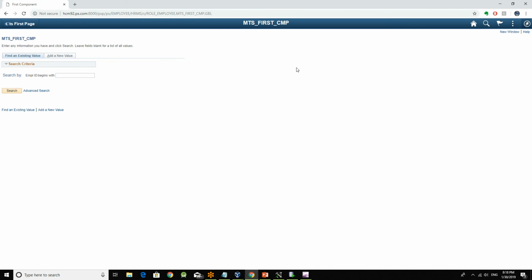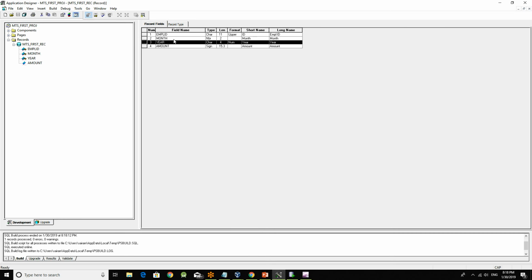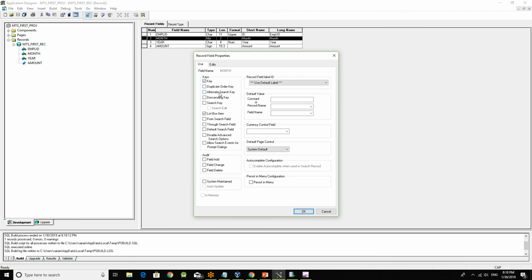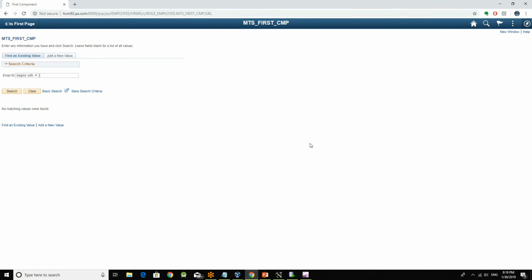Now you see a different view here. It's taking you to the search page. That's because I made employee ID as the search key. So you'll have find an existing value and then employee ID as a search key. In advanced search, you'll have only employee ID because I don't have any other alternate search key. So if you want to make it an alternate search key, then it comes as an additional field. Now I'm not going to do that in this session.